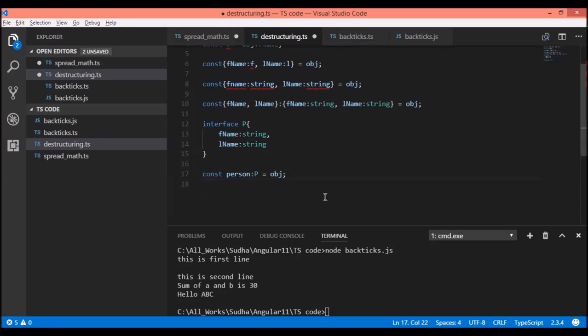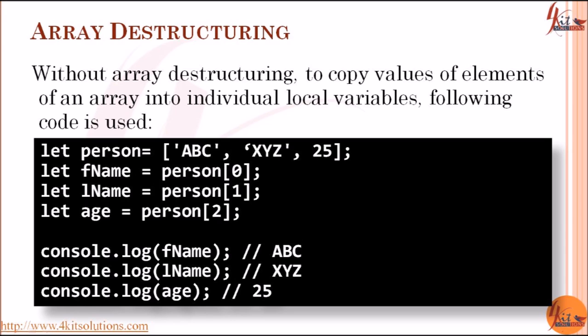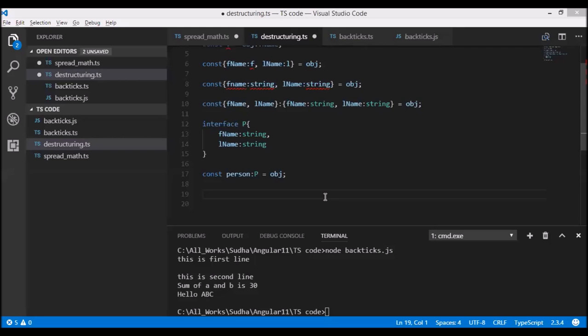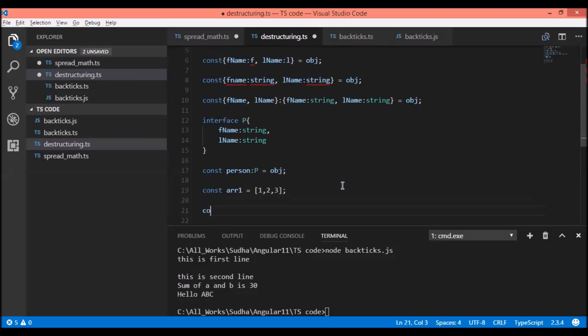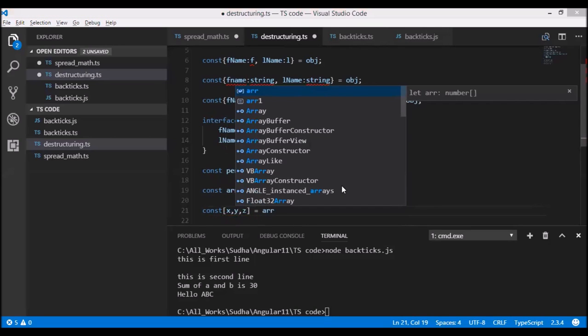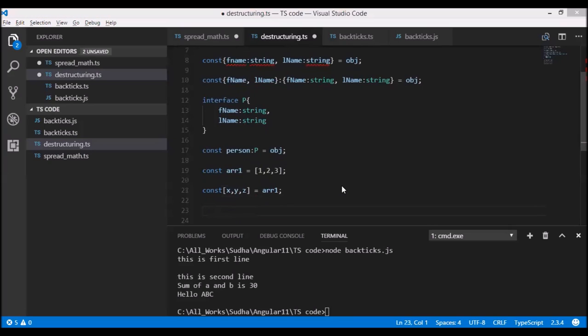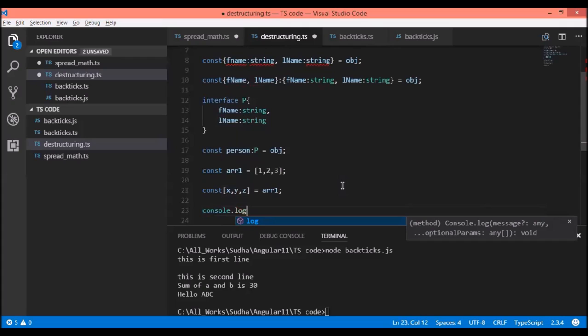Similar way we can do array destructuring. Array destructuring also works in the similar way, except that it extracts the values based on the index in the array. So how we can write this array destructuring? So if we want to see what value is assigned, we'll write x. So it will print 1.